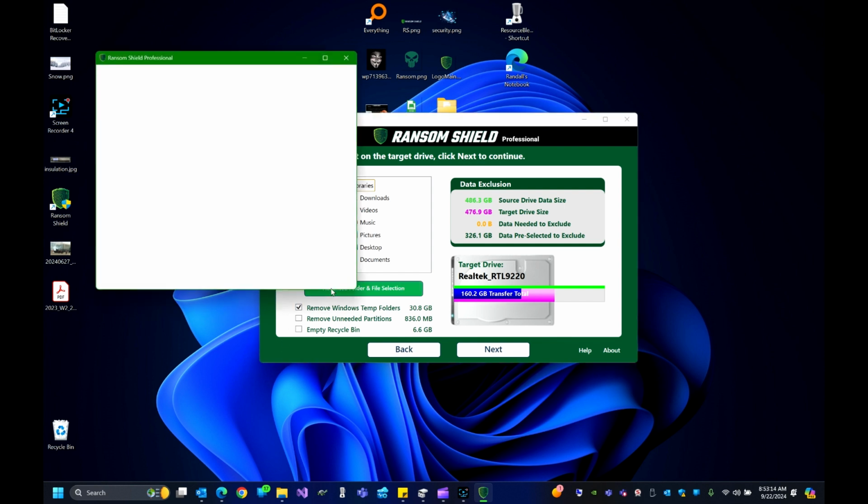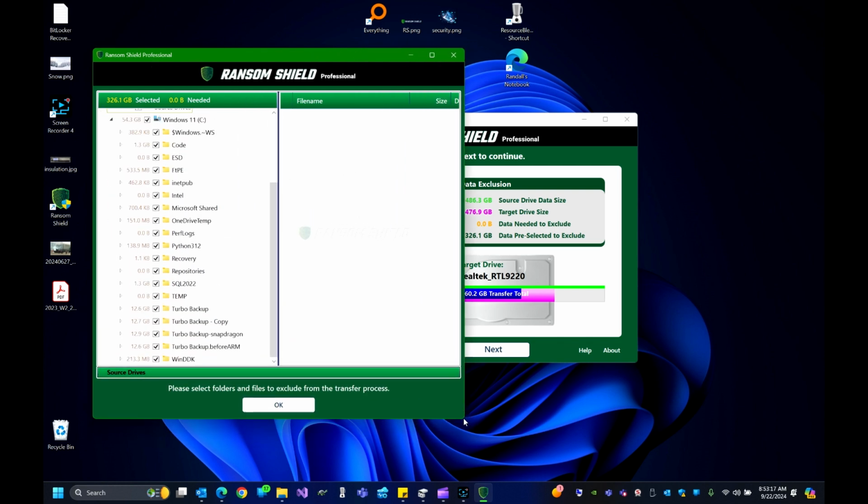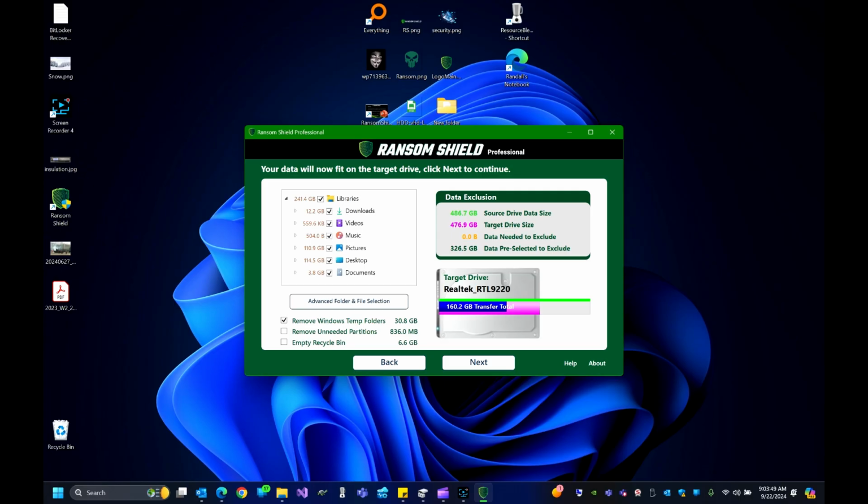So you'll also notice here that if we take a look at our C drive, there's no Windows folder here. So Windows folder, System32, all of the stuff that's critical for the system being able to boot isn't available for exclusion. We also don't allow excluding programs. So our minimal boot drive will have the operating system and all of your applications. You'll also notice here that we can exclude unneeded partitions, and we can also empty the recycle bin as part of the backup process. So at this point, let's go ahead and click Next.